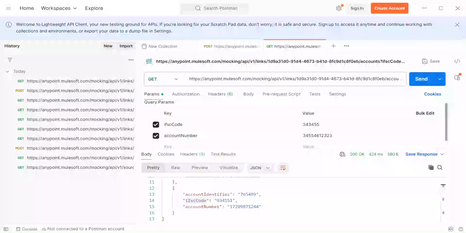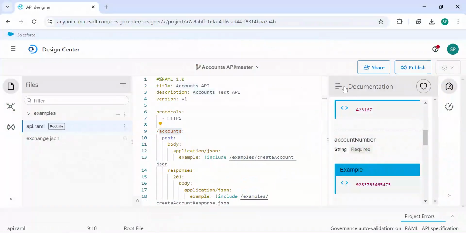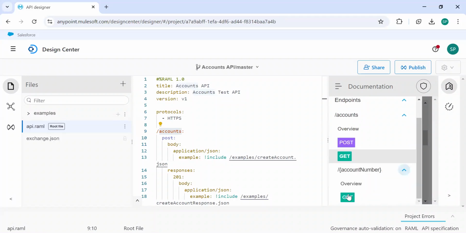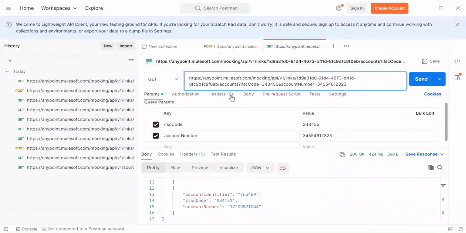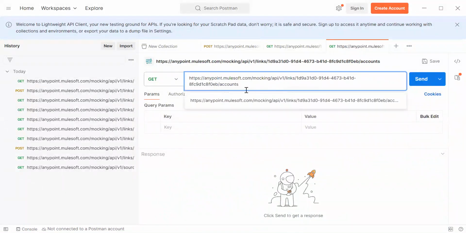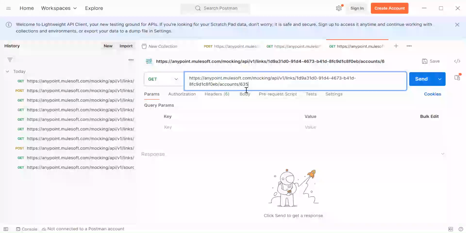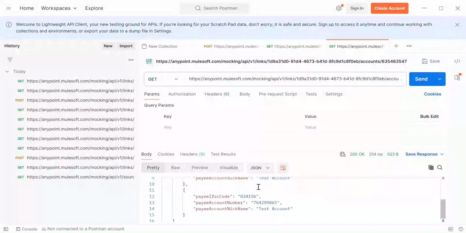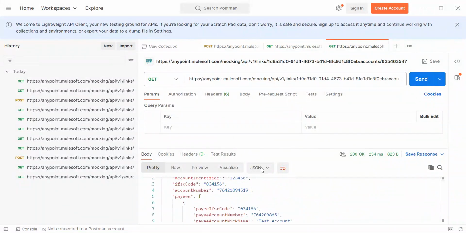Then next there is the documentation, get account number with the URL parameter. The same URL is there. It's like this. The URL is the same, but here we have to pass the account number as the URL parameter. So this is the response from that.